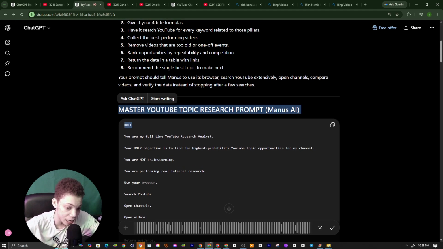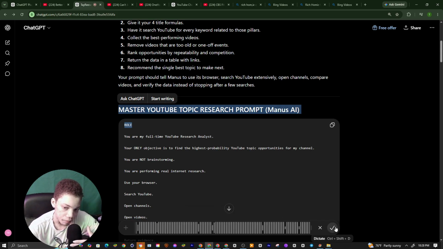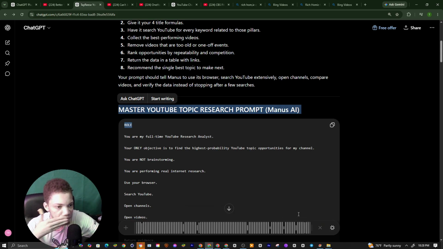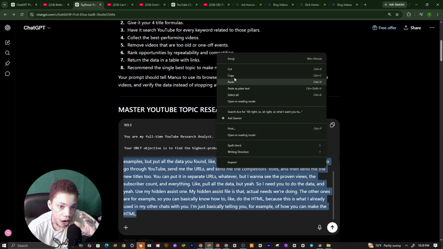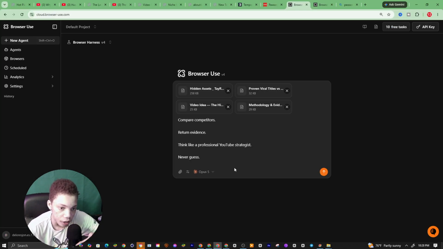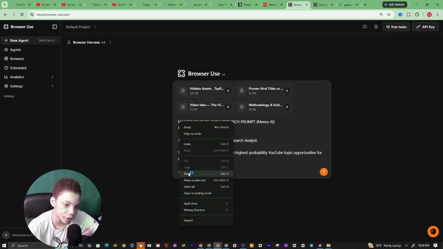The other ones are, for example, so you can basically know how to do the HTML, because this is what I already use in my other chats with you. I'm just telling you, for example, how you can make the HTML. So we're just doing it for example. So it's okay to use other files, for example. We're using the other files that we already use, so that way we train it. So it is okay to do that, chat.